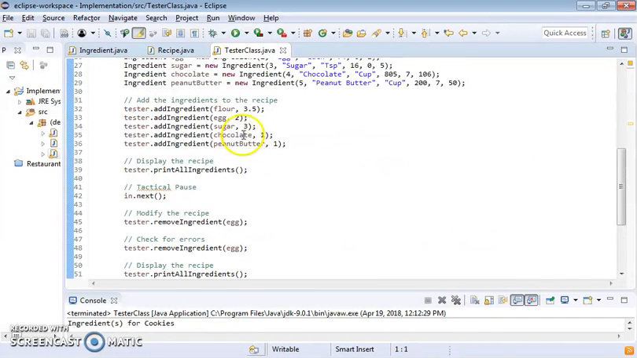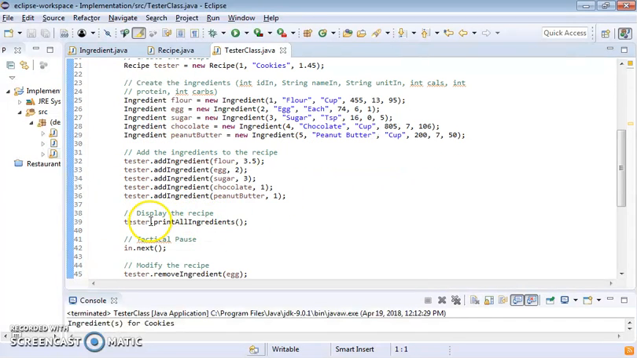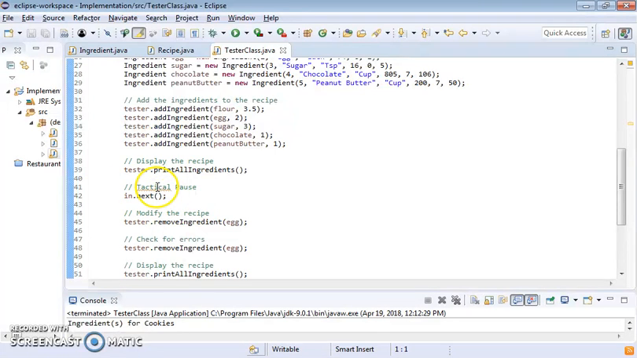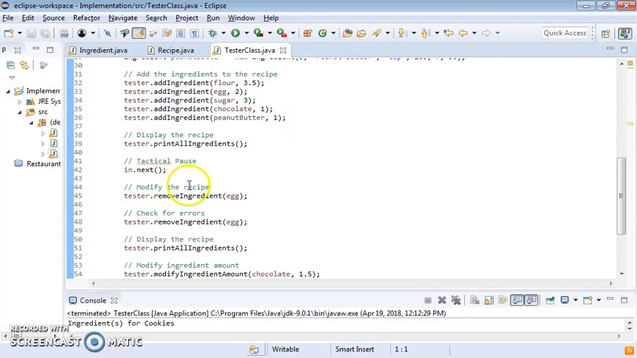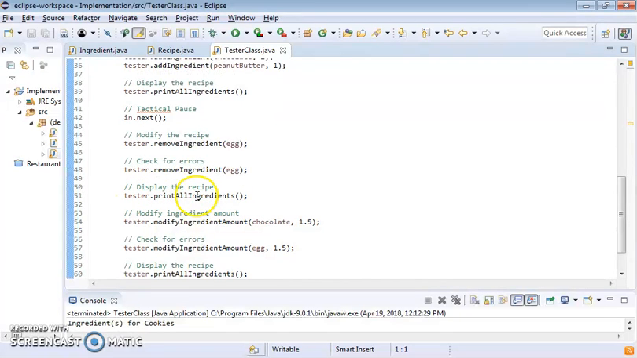As we go through the tester class, you can see it's the same as before. You create the ingredients, add the ingredients to the recipe, and display the recipe. I do a quick tactical pause so we can see what's going on. First, we modify the recipe using remove ingredient. To check for errors, I try to remove the egg again to make sure we can't remove something that's not there. And I display all the recipes.